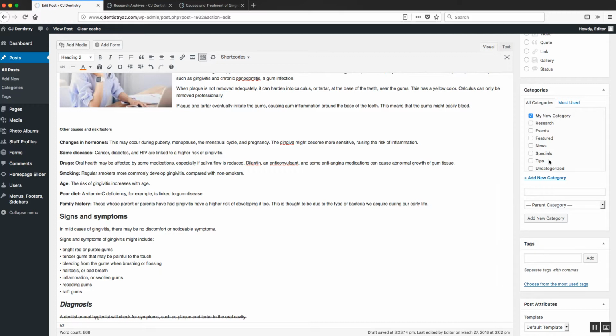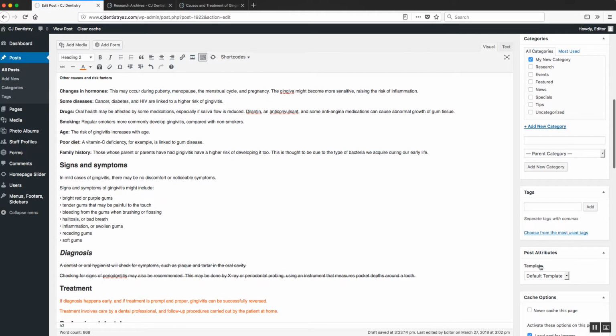The next section is tags. And tags are kind of like search terms. These are words or phrases that you want to associate with this specific blog post so that when people are using your website and they're using the search option, they can actually type in these types of words and this blog post will show up for those words.